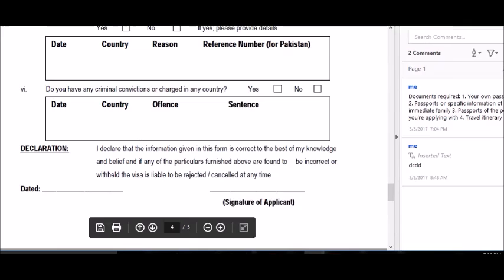And then you just figure out this declaration over here. I declare that the information is given to the best of my knowledge. I hope so. And if you think that's the case, well, finish off this application form by signing here and dating it here. Okay?